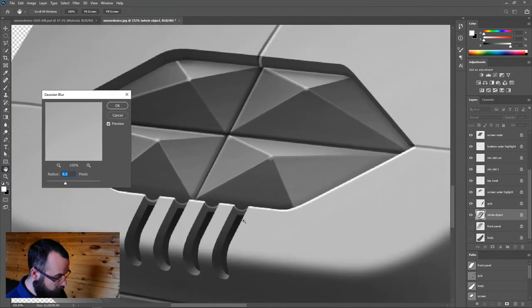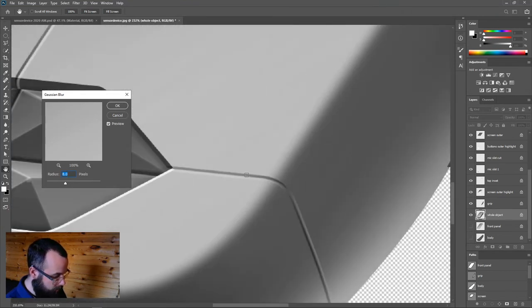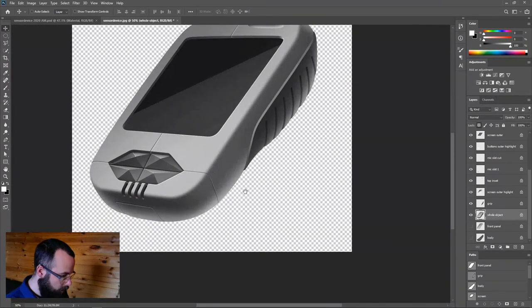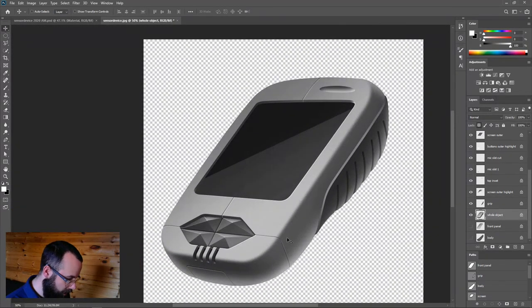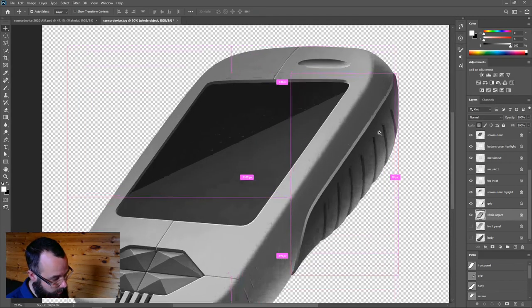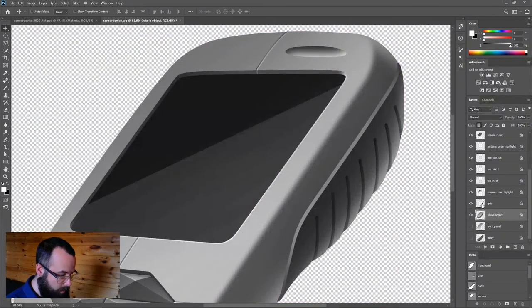So what I'm going to do is look at the way that I've made the curve and pick a radius that suits it. There we go, that one looks pretty good. So we've got this nice flowing edge now. This is a technique that you can use anywhere that you want to add a bit of blur to, adjusting the radius slightly.